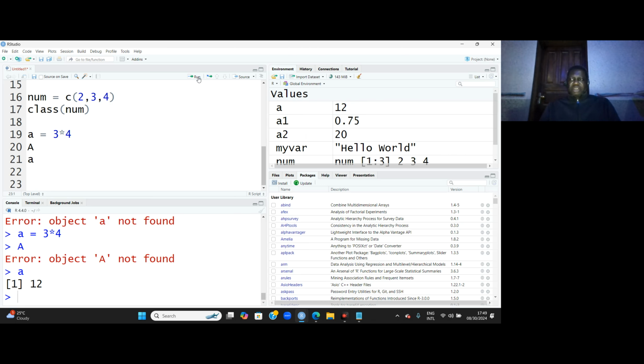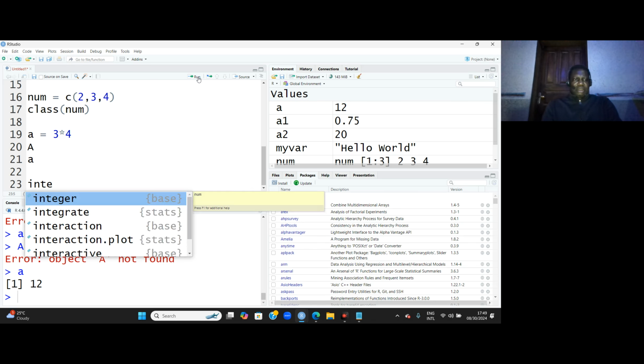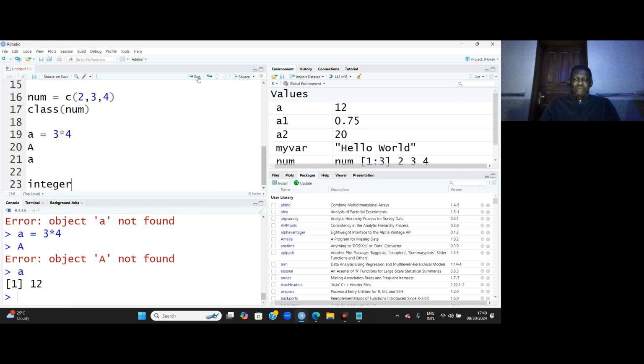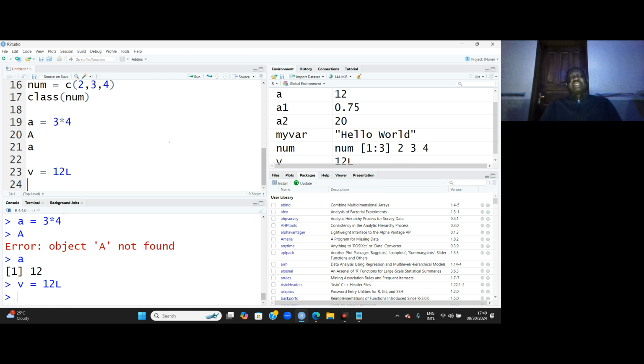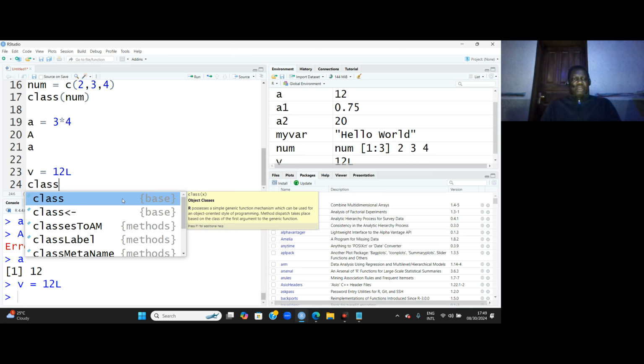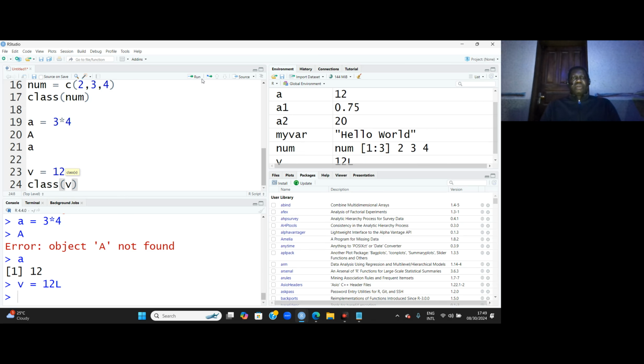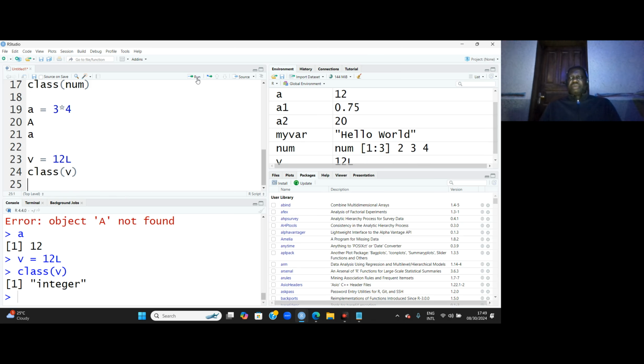Another type of vector is integer. Okay, let's say for integer, v equals, let's say, 12L. Run it. It is the letter L that indicates that it is actually an integer. So class of v, run it. Clearly, it is an integer.